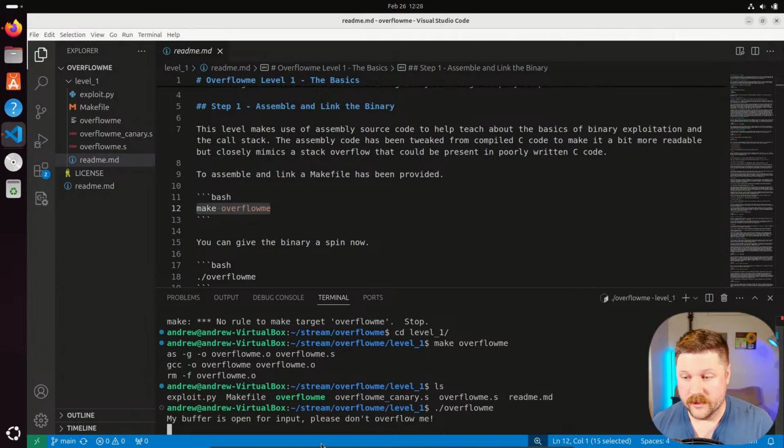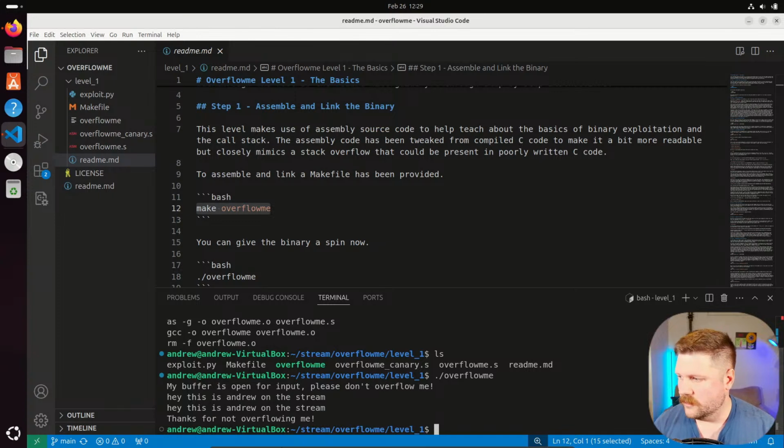And you'll notice it asks us here, "My buffer is open for input. Please don't overflow me." So what I'm going to do is give it a quick test and say, "Hey, this is Andrew on the stream." And we'll hit enter. So perfect. All this binary does is very basic. It just echoes back what you print in. And then in our example here, it says, "Thanks for not overflowing me." So it's definitely asking for us to overflow it.